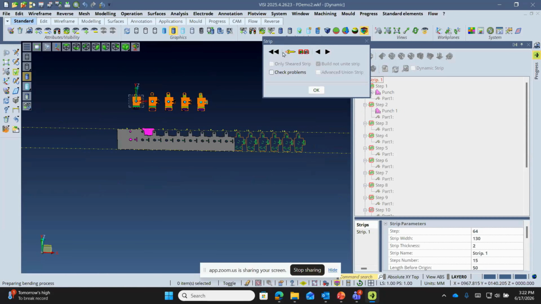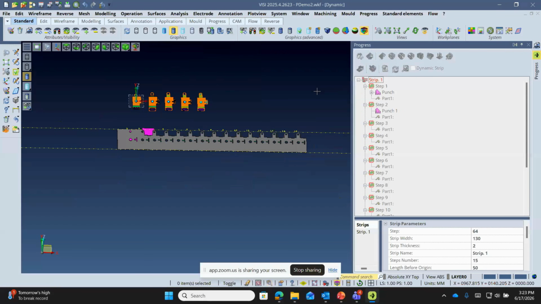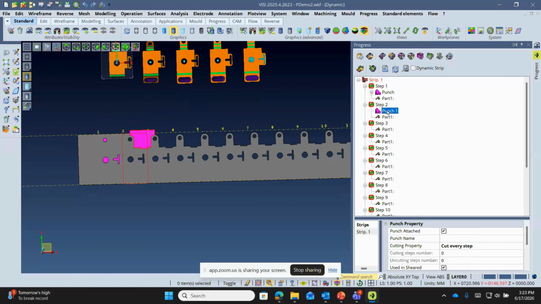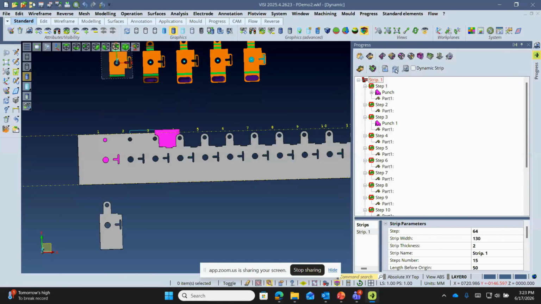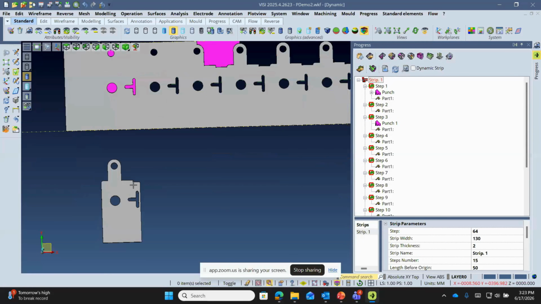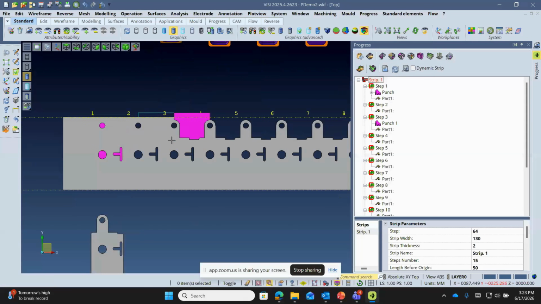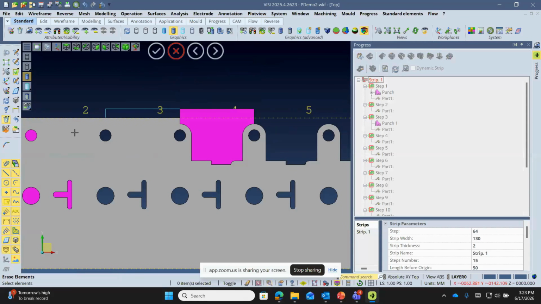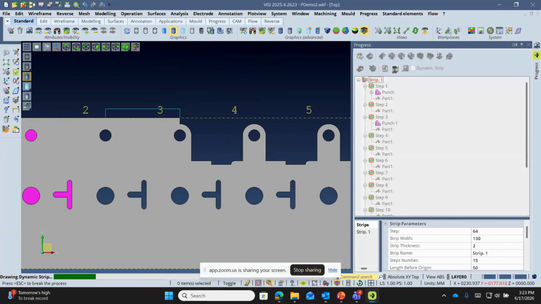When I change the punch position, the strip is automatically updated accordingly. Okay, this is the final output. So this is the first method. By the sketch method, we can create punches.